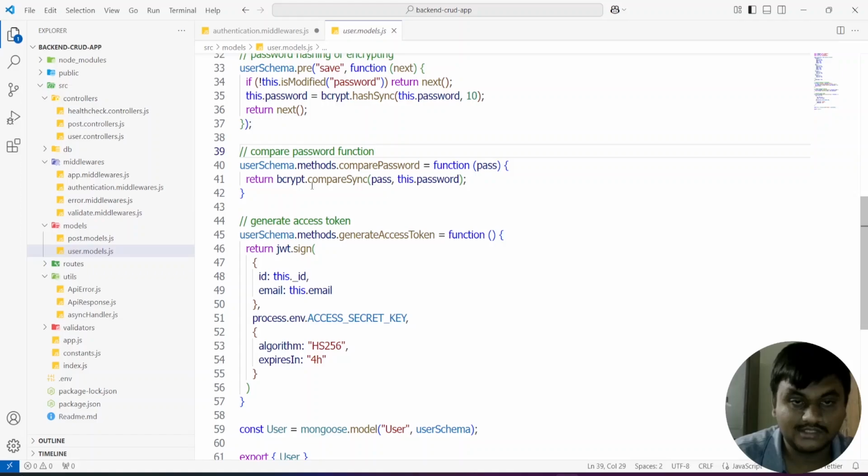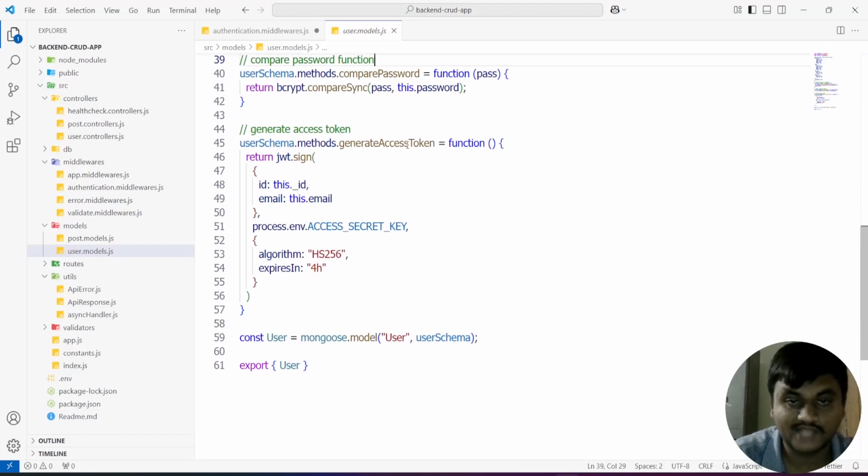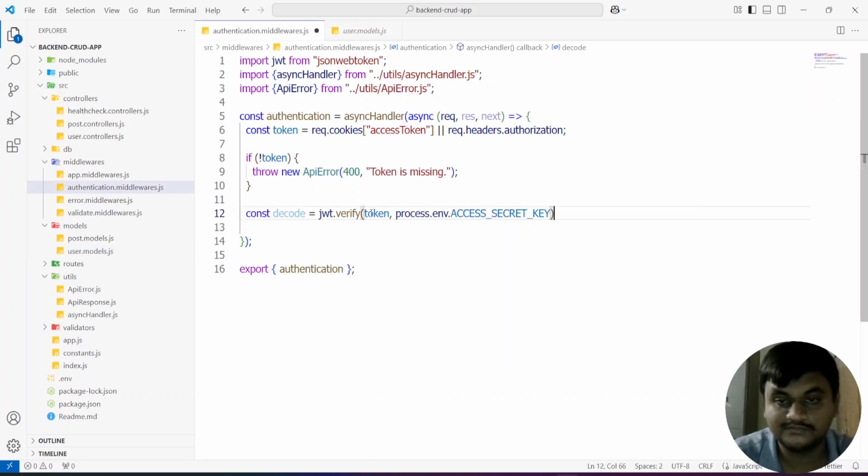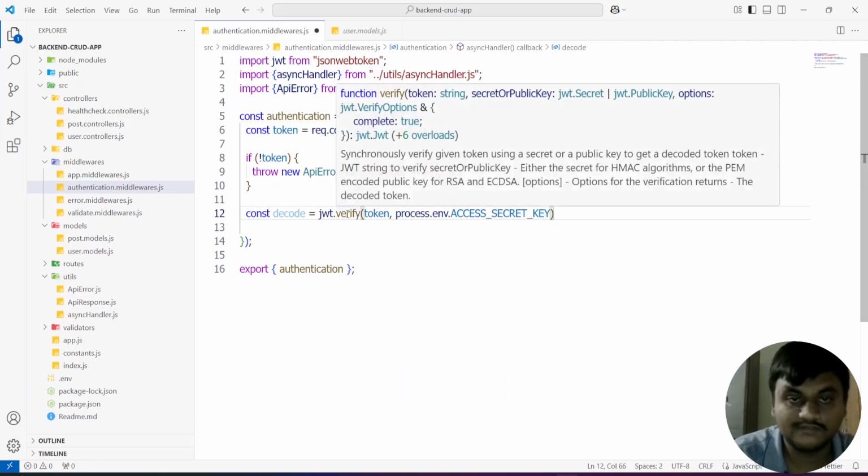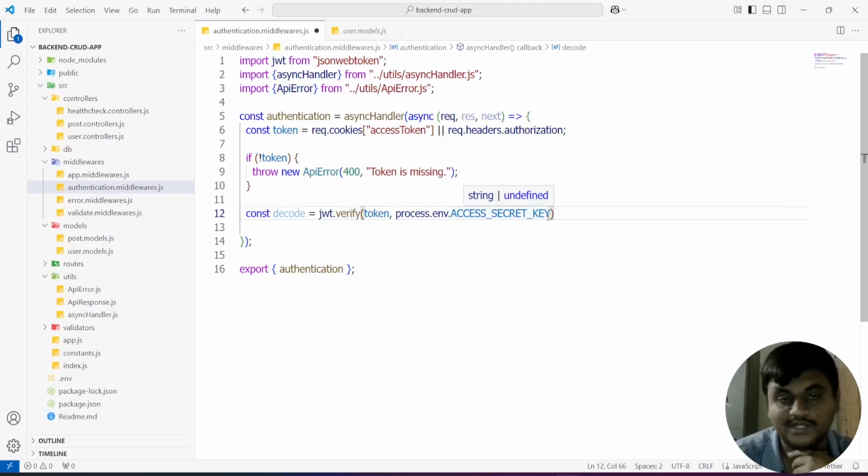See here we have used generateAccessToken. In this we have used process.env dot, sorry, ACCESS_SECRET_KEY. Here you can copy and paste. See, verify consists of three things: one is the token, secret or public key, and options. Options like which encryption we have used, whether it is HS256 or some kind of encryption technique.